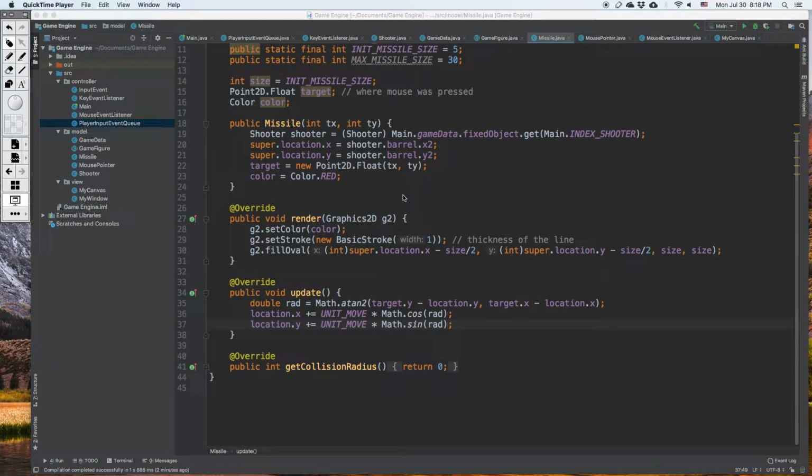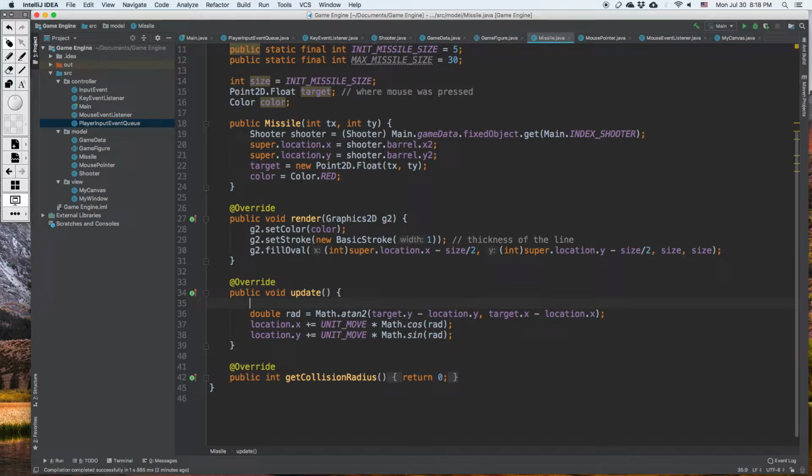Now let's add the explosion effect of the missiles. At this moment, we need to change the update method such that when the current missile location is close enough to the target, then let's change the size of the missile instead of changing the XY location. So let's do that. How do we know if a missile has reached the target?